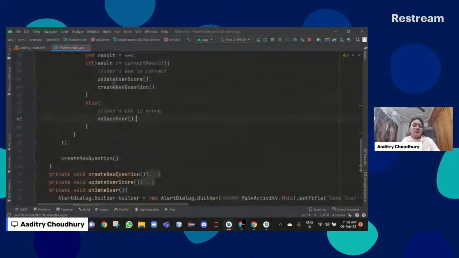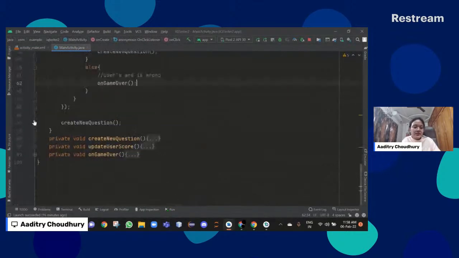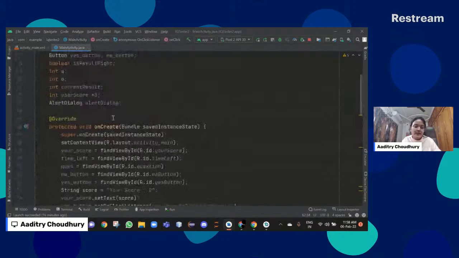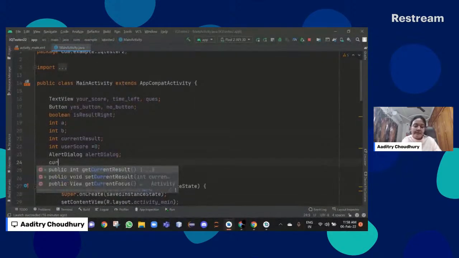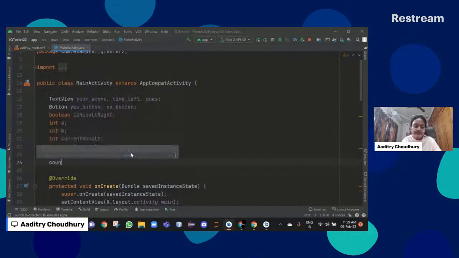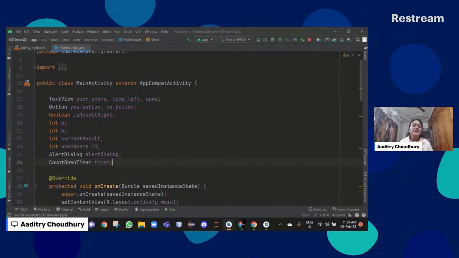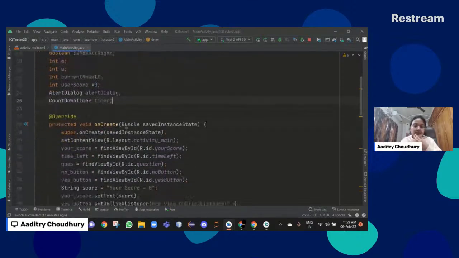We also want to set the timer. All right, so let's globally define CountDownTimer, also timer. What does this timer do? This timer counts backwards. So it's like 10, 9, 8, 7, 6, like that. So it's a countdown timer. So we are initializing this timer.